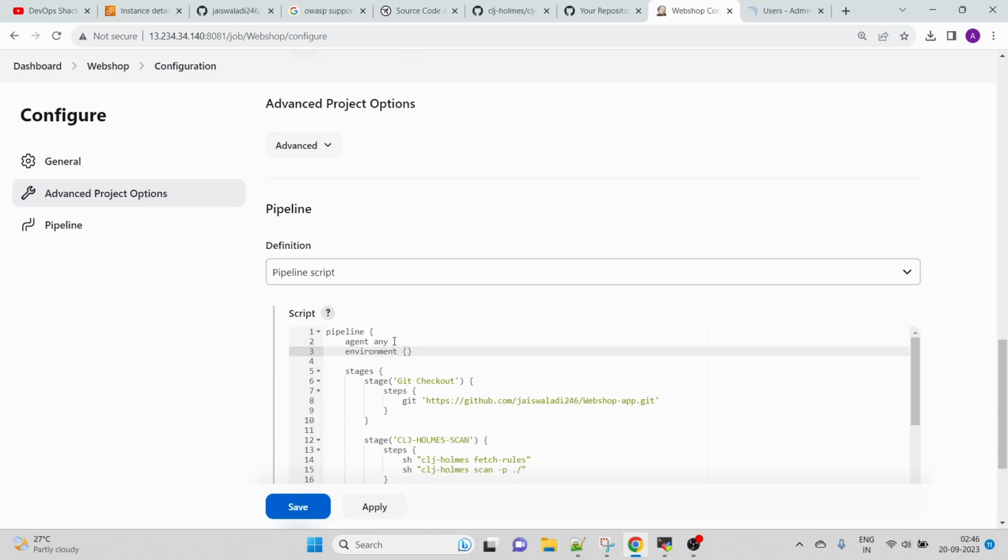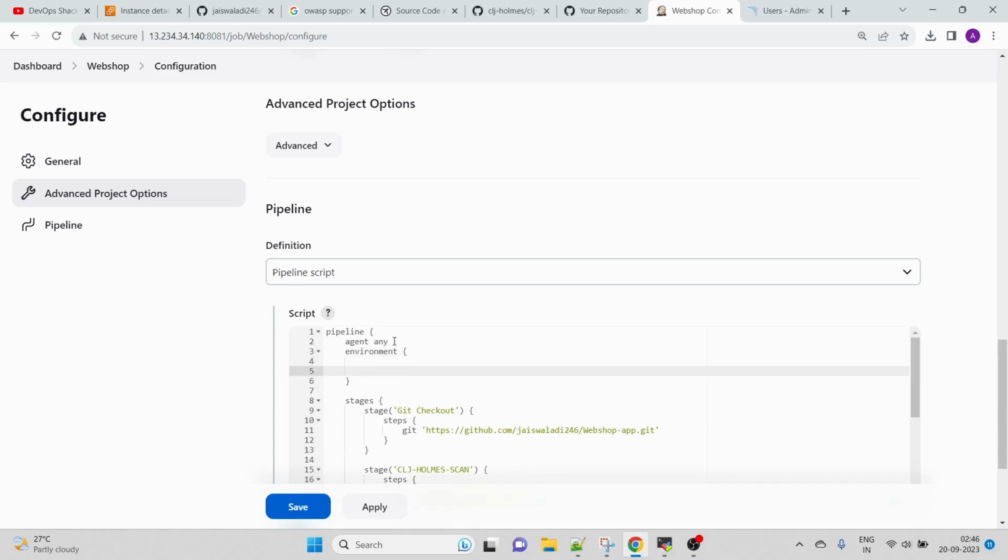curly braces, then SCANNER_HOME, just a variable. Okay, and its value will be tool, the name of the SonarQube scanner which we configured. Let me show you in a minute.